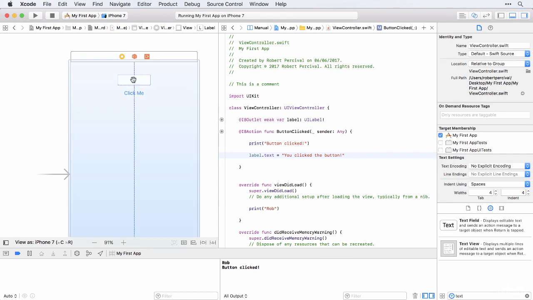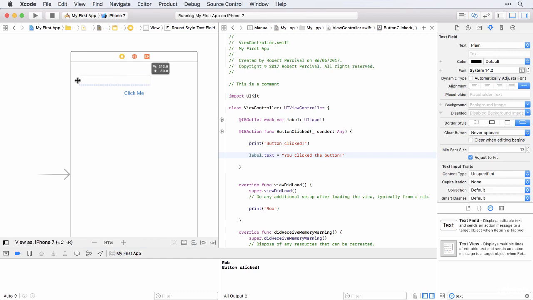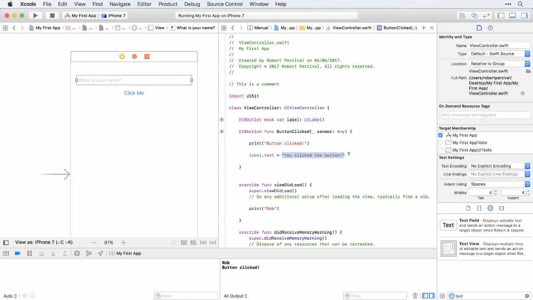Here we go. I'm going to pop it up there. And essentially, I'm going to ask the user their name. So in there, I'm going to say, what is your name? And all we want is for the user's name to appear in the label. So instead of having the label text being "you clicked the button," we want it to be the user's name.